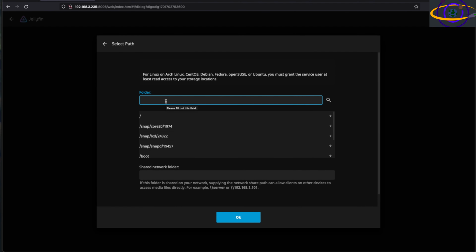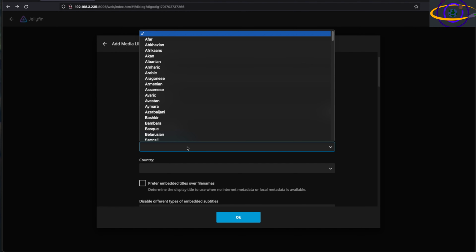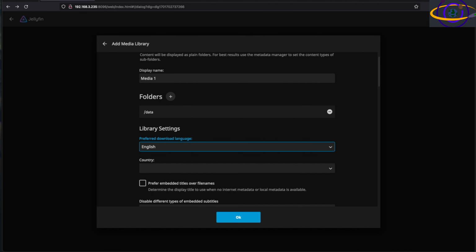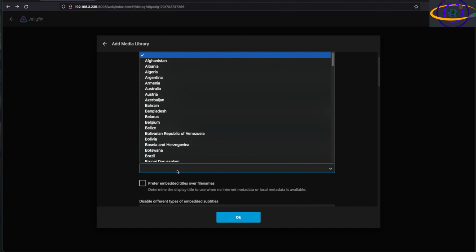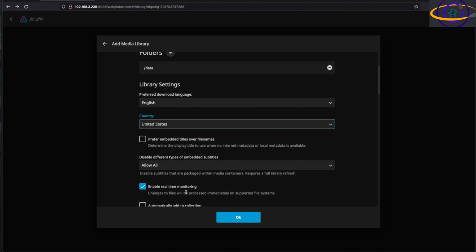And here you have to select a directory. Now we're going to choose our data directory that we created previously, and then we're going to go ahead and set up some other things. We're going to set up English. We're going to select the United States for the country, and scroll on down here.